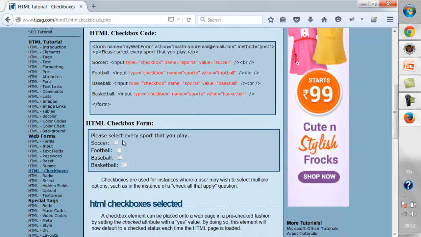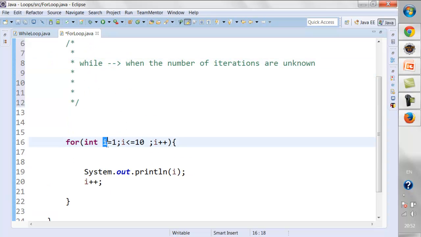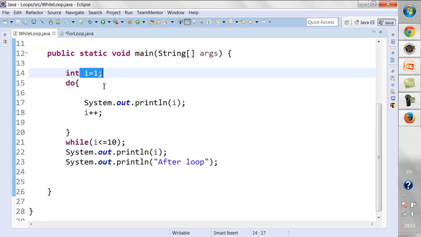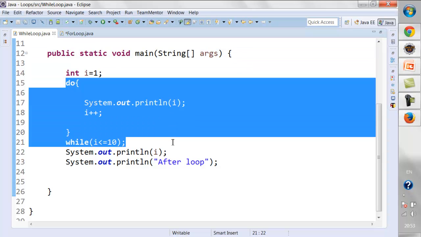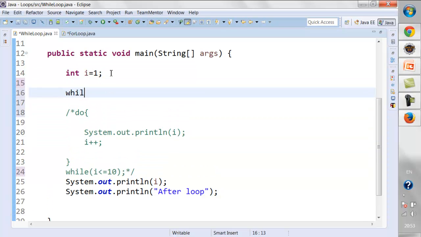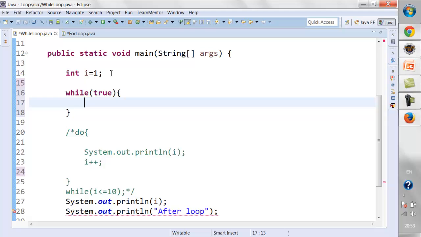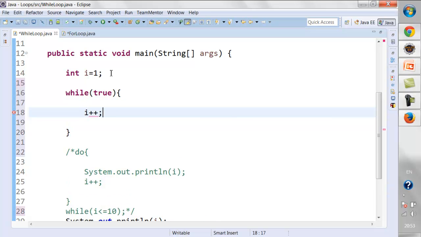Even if I talk about this form, there are 4 checkboxes over here. Right now we know that there are 4 checkboxes. The very first checkbox starts from 1 and goes up to 4. If we know where we need to start and where we need to go, we use a for loop, because in a for loop we know these two values. But in the case of a while loop, while the condition is true, it should go inside and increment the value. This is how it will run.